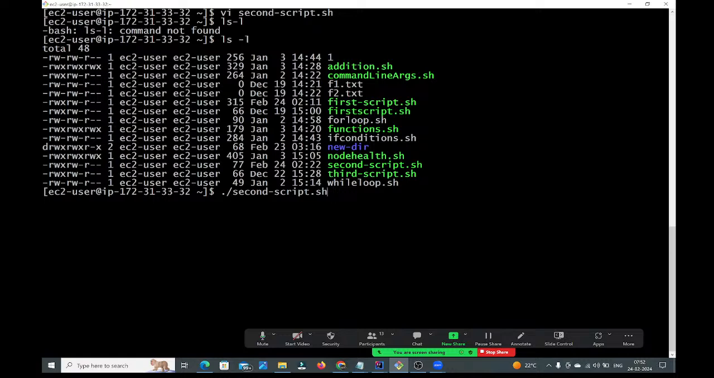second script.sh. Enter. See guys, the sum of given two numbers is 30. 10 plus 20, 30 you are getting here. The sum of given two numbers, 30, you are getting here, guys.